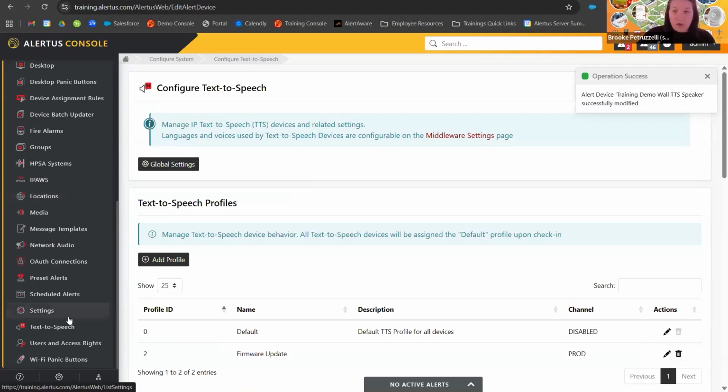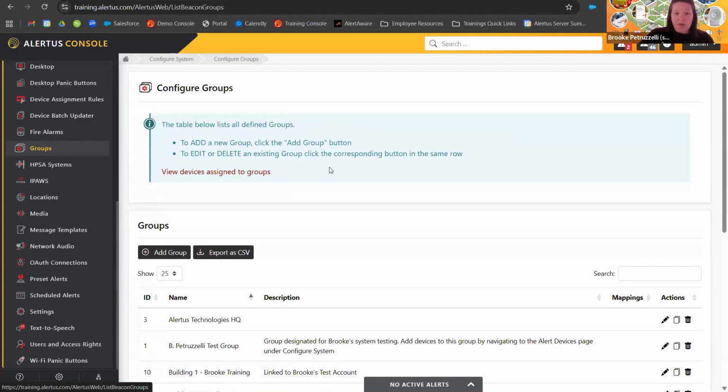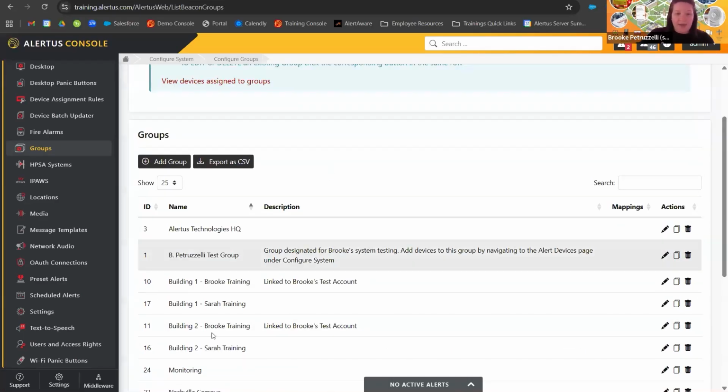All right, great. So those are all of the pieces of the devices that we're going to be talking about today around updating. But something that's important with your devices, if you are updating or removing or changing anything, is you want to make sure that your groups are also being updated, because that's how you decide which recipients are getting the alerts. So with groups, you can come here and you can see who's in which building.